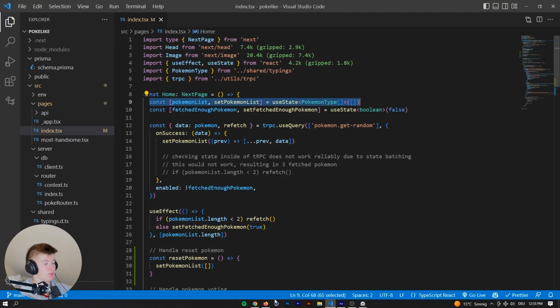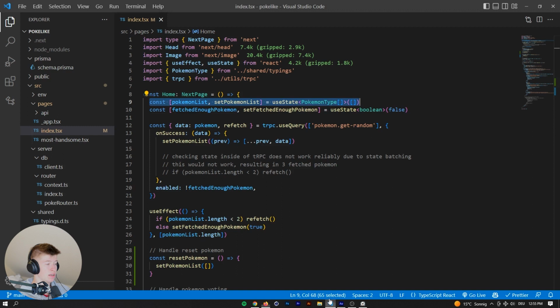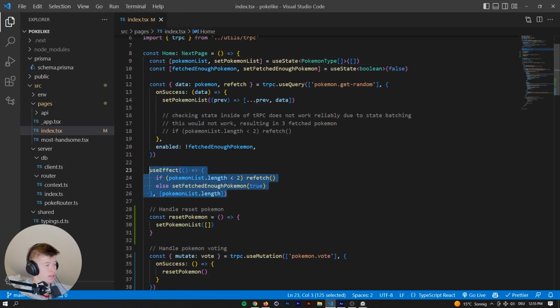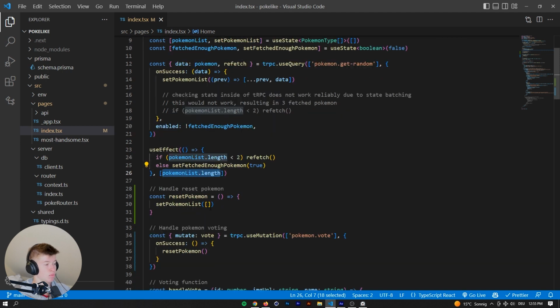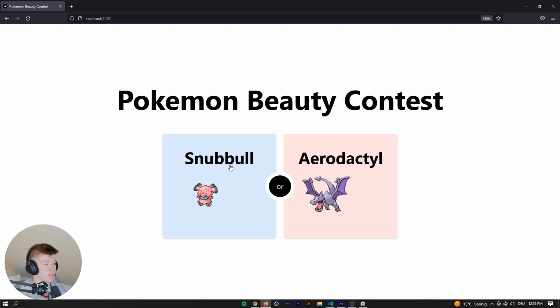And because we cleared the state that contains these 2 Pokemon right here, which is Tauros and this guy, the useEffect got run. So whenever the Pokemon list.length changes, which it did because we set it to an empty array, it fetches Pokemon until we have 2 again. So that means whenever we click one, the vote gets counted and written to the database, but also the Pokemon get reset. So it fetches new ones, which is very nice.